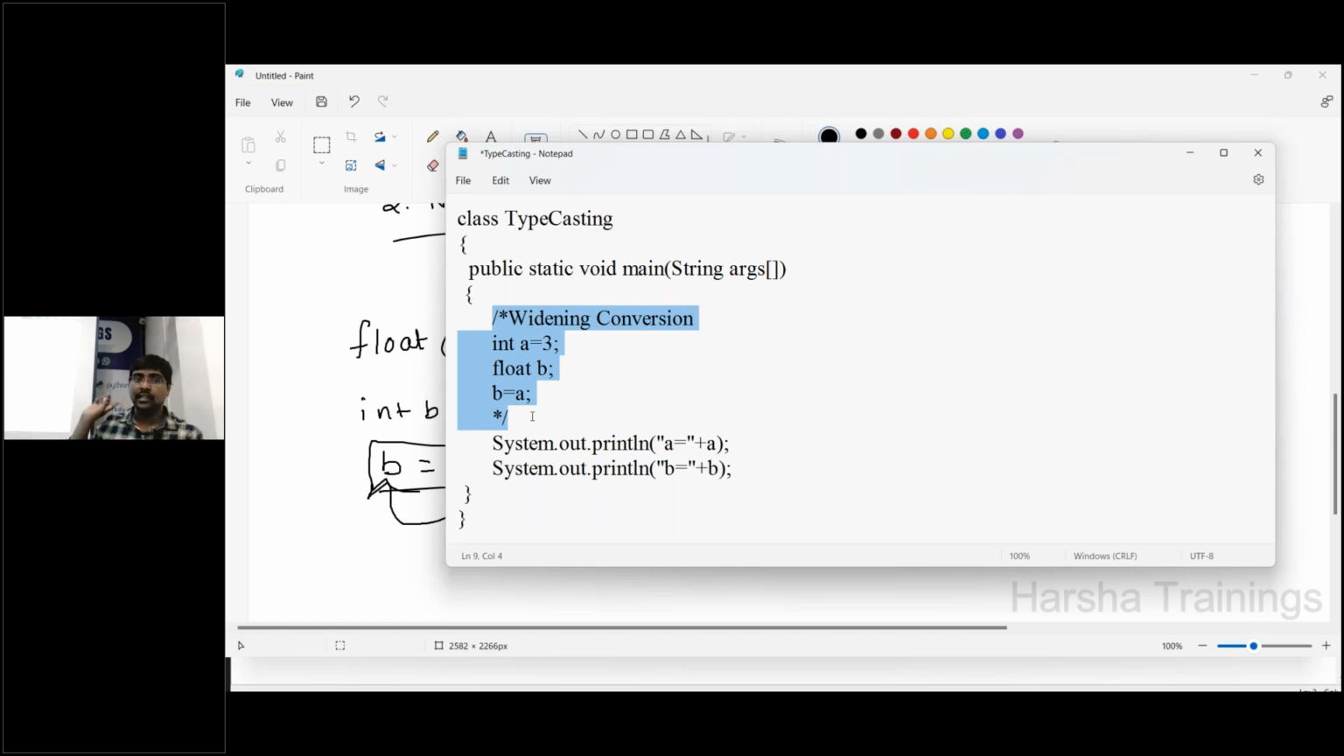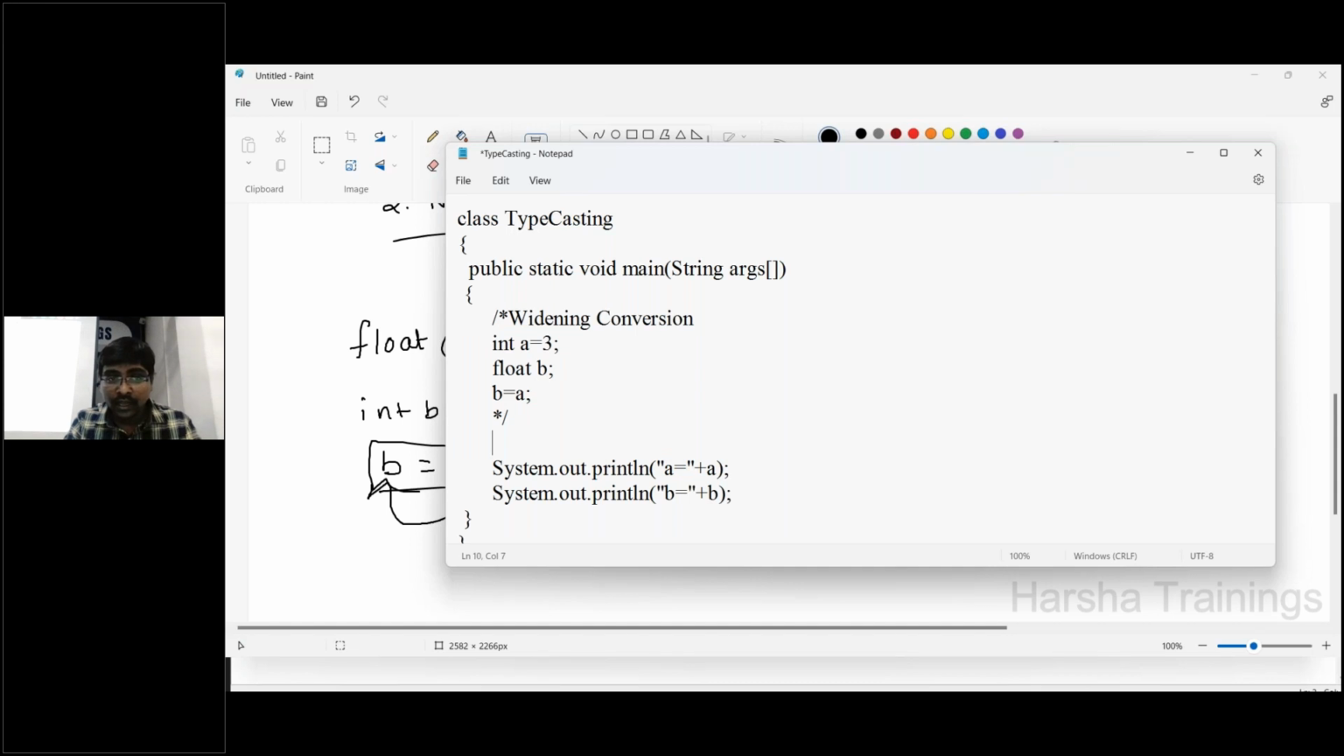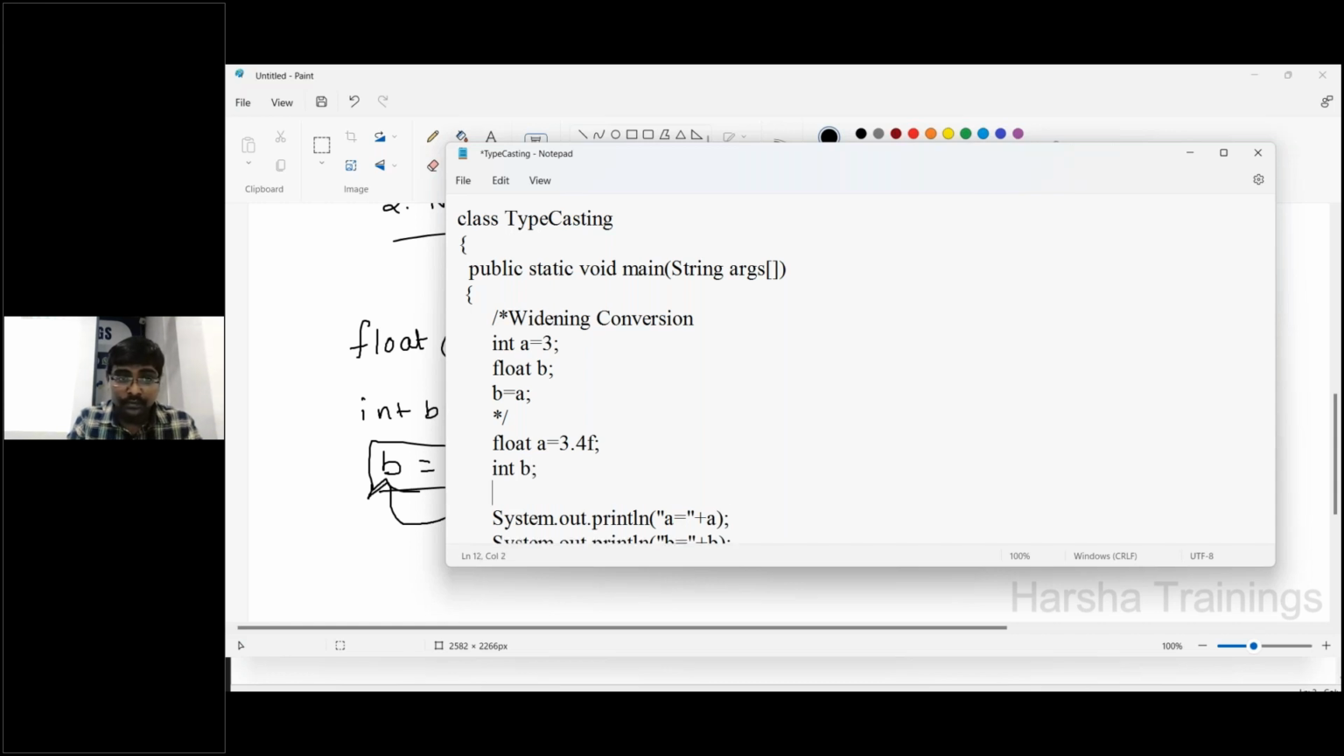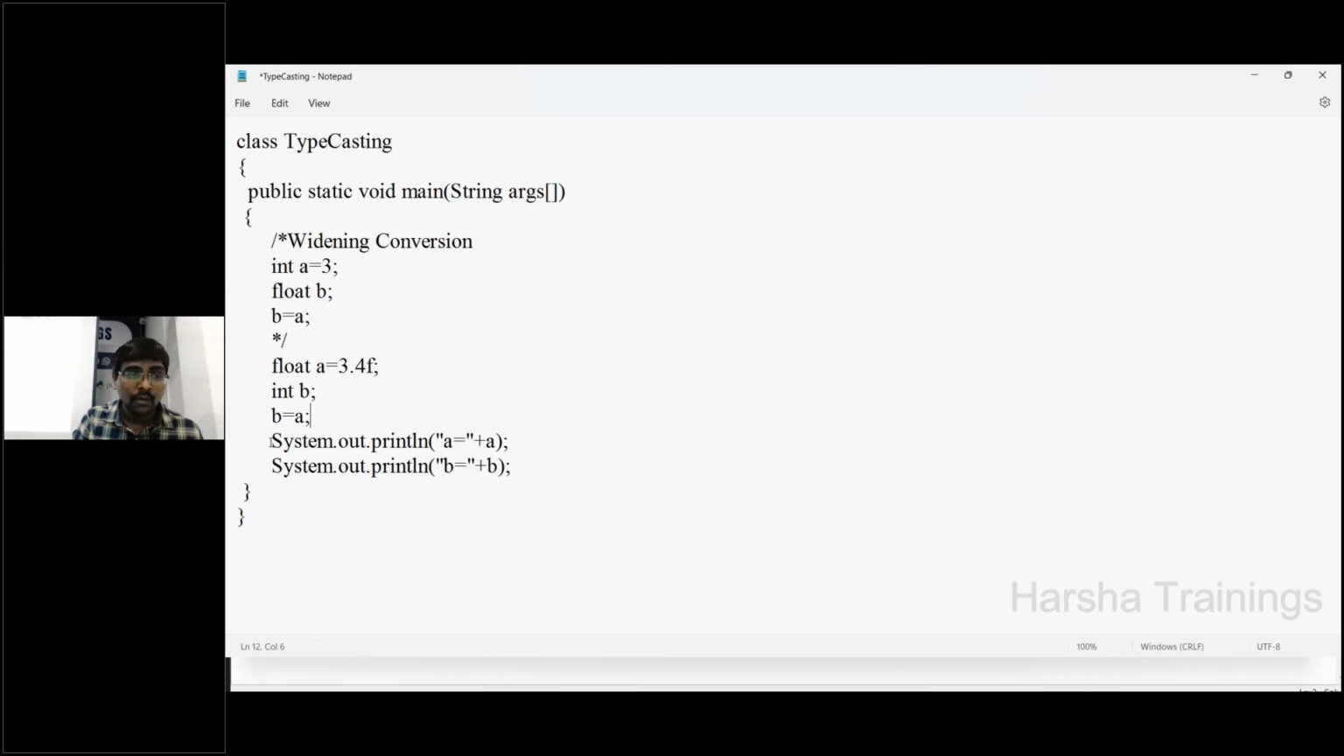Only one line is not executed. If you write between slash star and star slash, the entire part is not executed. That is, the system does not take this value. Here, what am I doing? I am creating a variable float a is equal to 3.4f. Now, int b is equal to a. Here I am printing the values of a and b. You are getting the point? Instead of writing comments, I already have the values. I am printing the values.